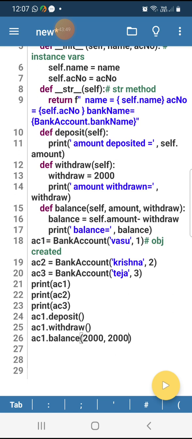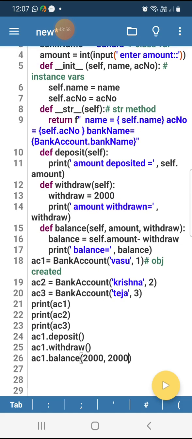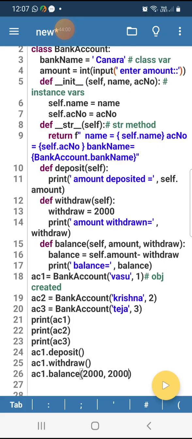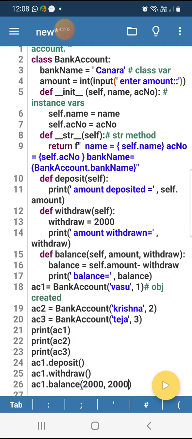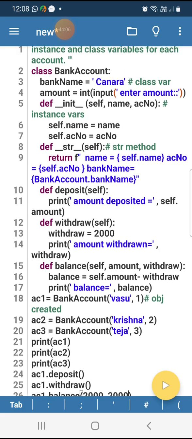Inside this method, print a string, amount deposit, and here self dot amount. Why self dot amount? Amount is an instance variable created inside the double underscore method, not inside the double underscore method. It is created in the fourth line. Amount is a variable created, and that is user input. So you are requesting user input, and that will be stored in the amount variable. So you can call that variable with the self parameter.